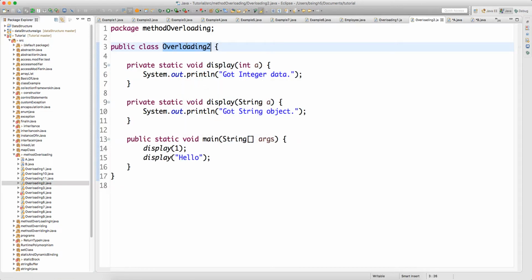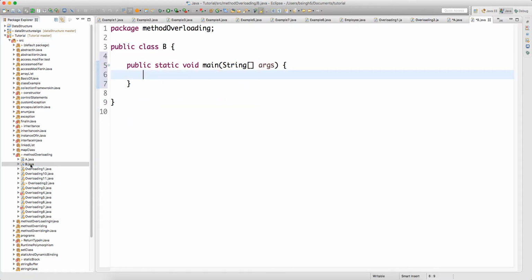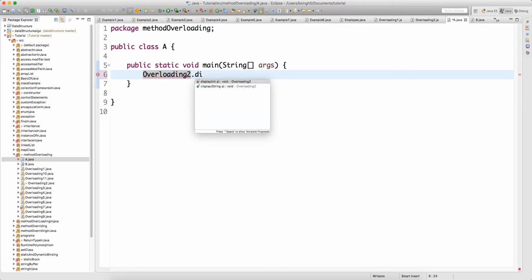Overloading 2. I made one mistake: I made this private, so I'll make it public, because if a method is private, I cannot call it from outside. So I will call dot display, and let's say I will call this with a string. Assume that these are the callers calling your method. These guys don't have to bother about whether they have to call display integer or display string. They are just calling the display method, and based on the argument the right method will get executed.